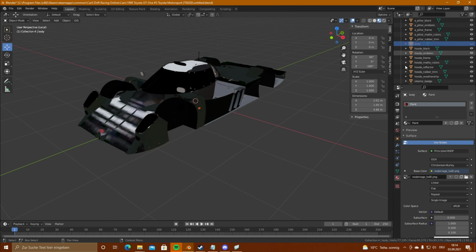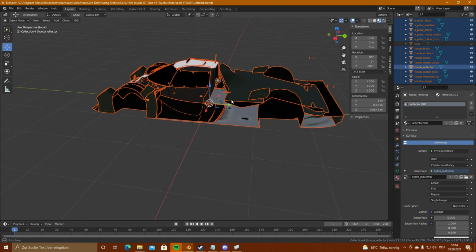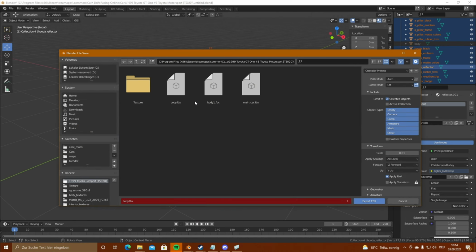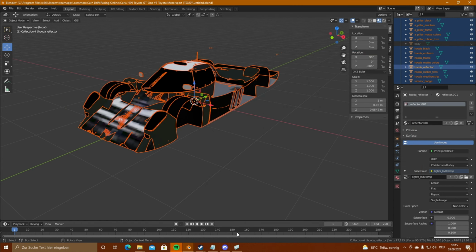Now we're gonna uncheck it like this, and then select everything again, export it, FBX, and make sure you don't accidentally forget to select something. Go to select main car. It will automatically rename the file and export it again.